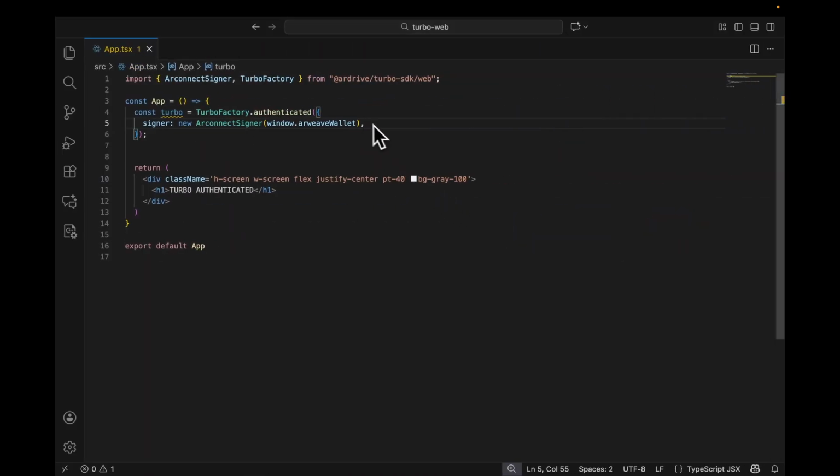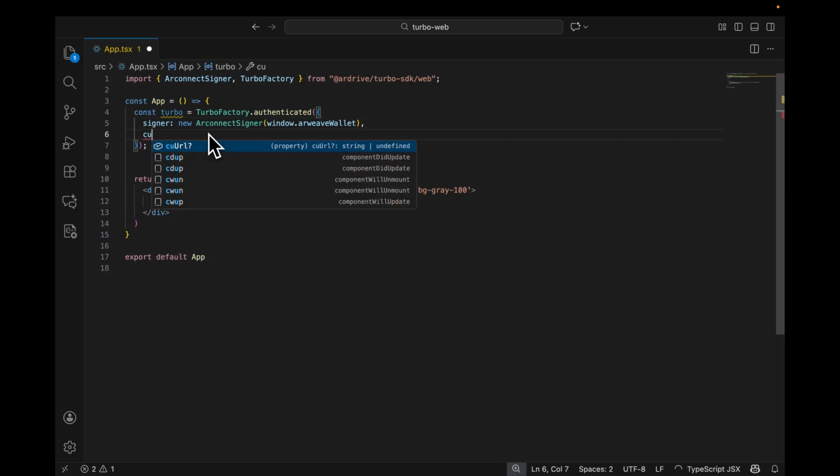But then let's get back here and add a couple of parameters that you might need to implement. The rest of the parameters, unless I specify, are valid in both the browser environment and the Node.js environment. I've already shown you signer, which is here. We looked at wallet adapter. We also looked at private key in a Node.js environment. The next one is going to be CU URL.